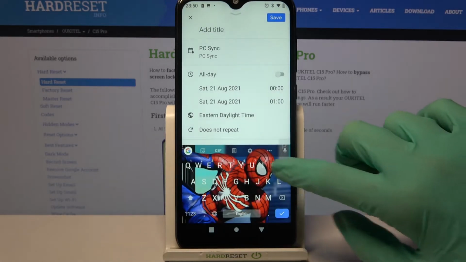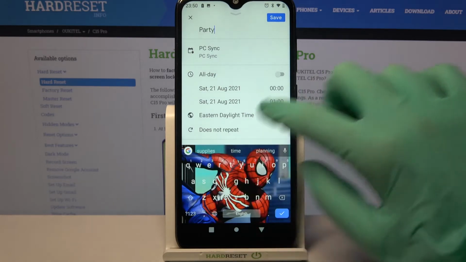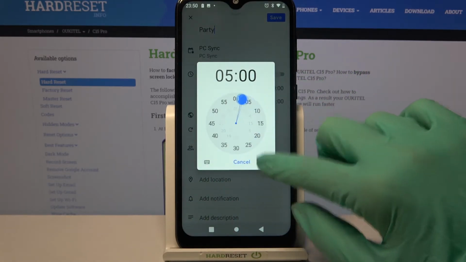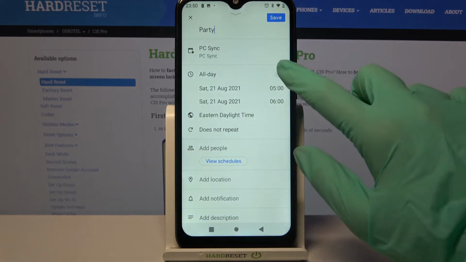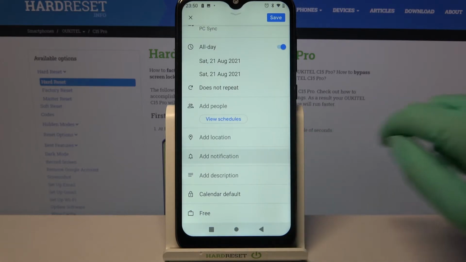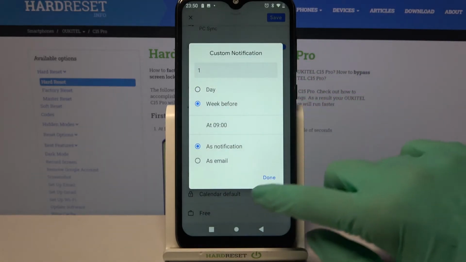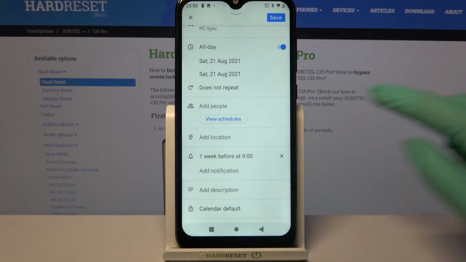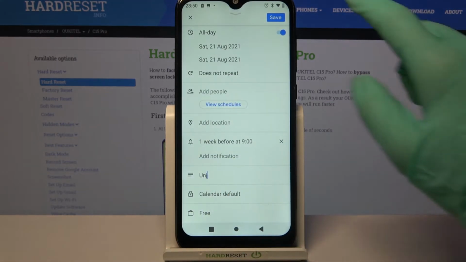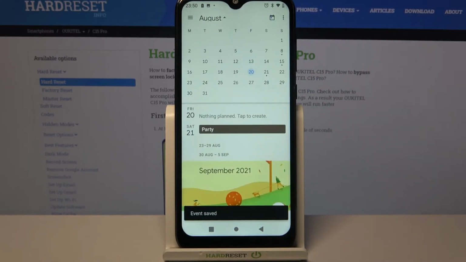For example, you can add a title, set up starting hour, ending one, or turn off this feature by clicking on the switcher next to all day. You can also choose location, add notifications, minutes, hours, or even weeks before, tap on done, take notes, and some other things. Now click save at the top right corner to save your event.